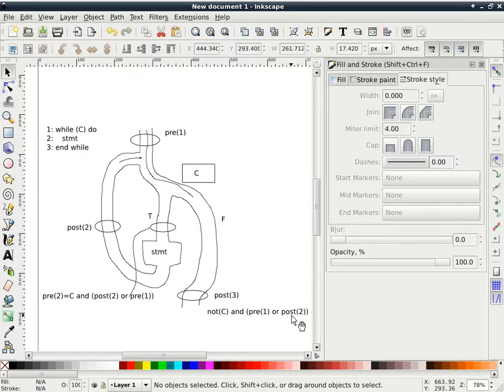Where are you getting pre-2? I understand where you go to pre-1, but where's pre-2 coming from? Pre-2 comes from the fact that this is line 2. Line 2 is the statement that we are executing in the loop. So this point here is pre-2 because it is right before we execute the statement, and that's why it is labeled pre-2.